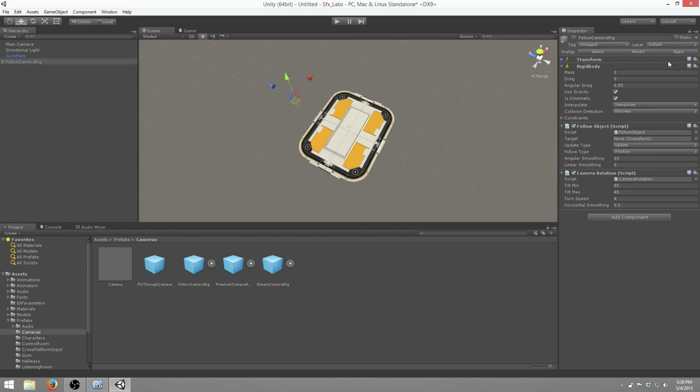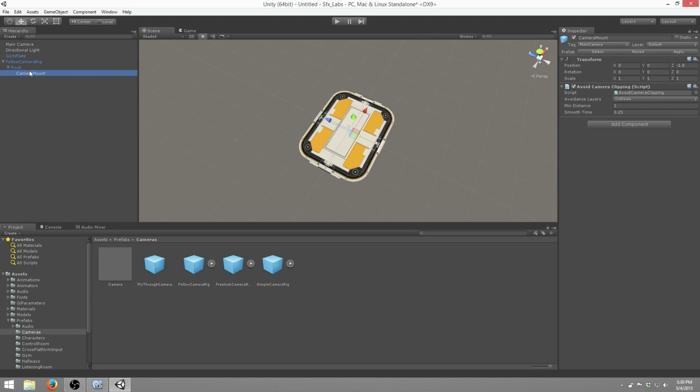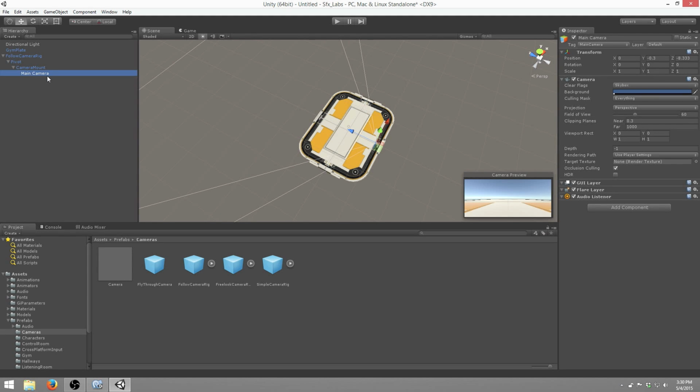Actually, no, let's put it at 0. It doesn't matter. It's going to follow the player once we get it in. Then we're going to enable it because it comes in disabled. We're going to set it active. At the bottom of the hierarchy is an object called camera mount, and we're just going to drag our main camera onto that. Then we're going to take the main camera and zero it out, so it's 0, 0, 0, directly on top of the camera rig.